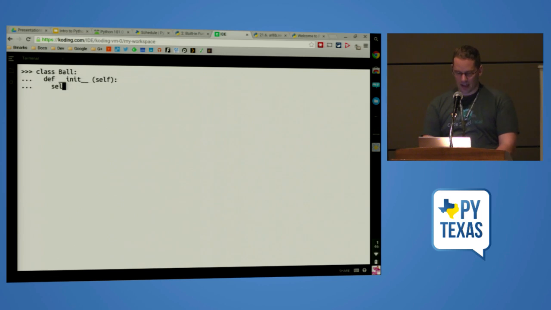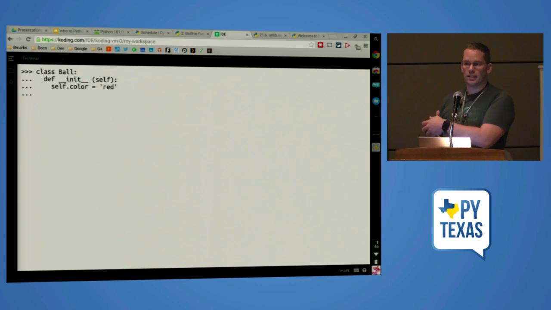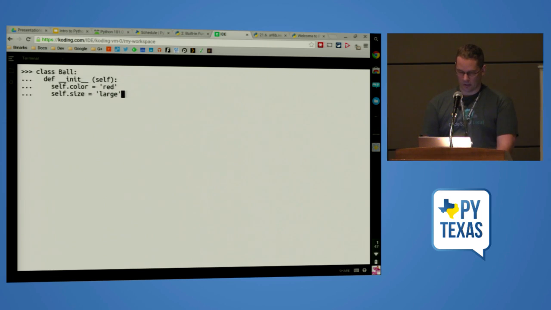Now we want to define stuff about this ball. We had color, and we wanted to say it was red. Again, self is describing the ball. So self.color is red. And then we had size: self.size, and let's say it's a large ball. Let's just go with that for right now before we go into more methods.